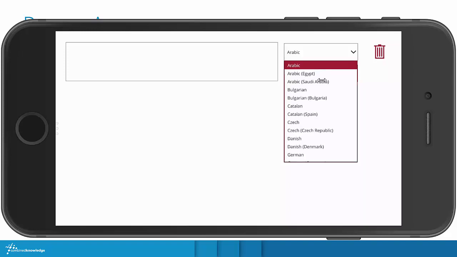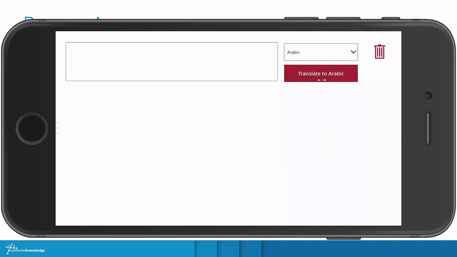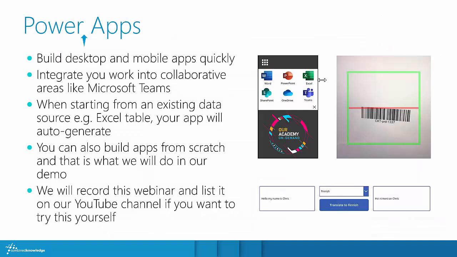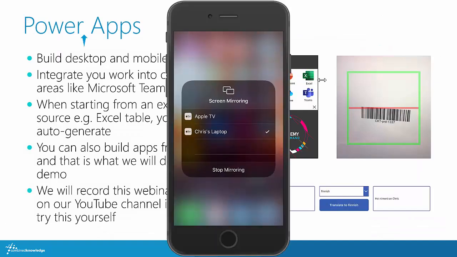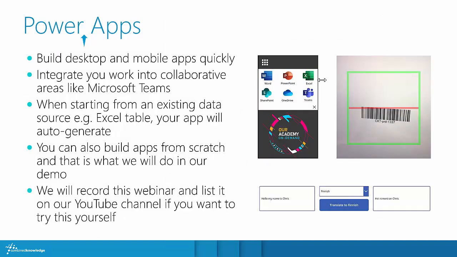So you've got your buttons and so forth. Now, obviously, the UI is slightly restricted. Mobile phone interface will probably be a bit better for that, but it kind of works. So that's good. So I'll just take the phone off the screen. And that was a little bit of a look at Power Apps.